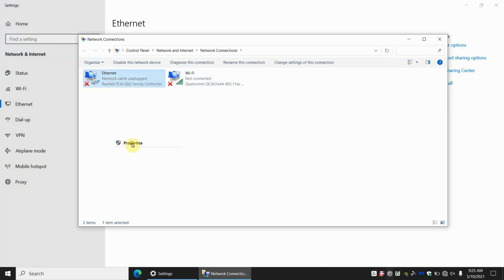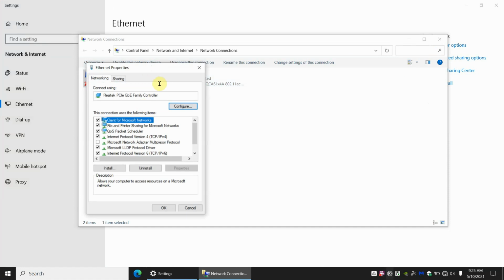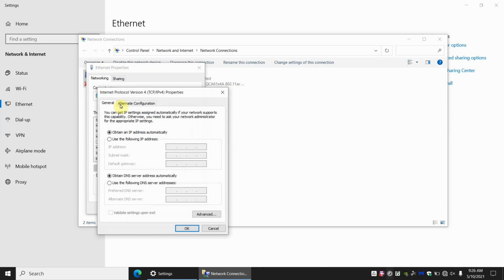I'm looking for properties. Clicking on properties gets you yet another window. On this list here, you have Internet Protocol Version 4. Go ahead and highlight that, and then you want to click on properties for yet another pop-up. This is where you would change your settings.